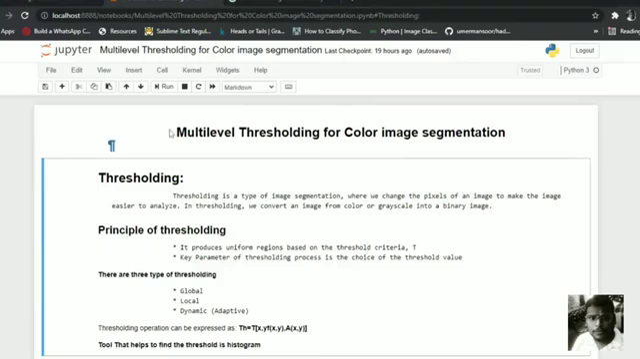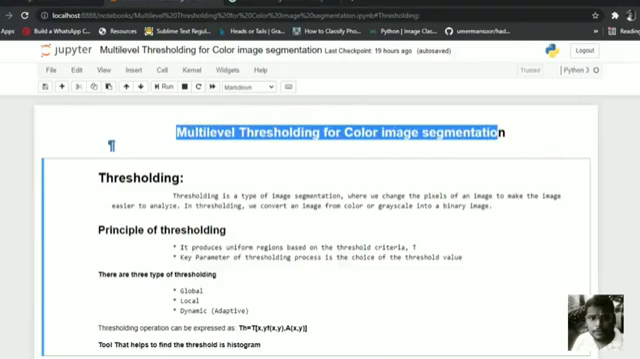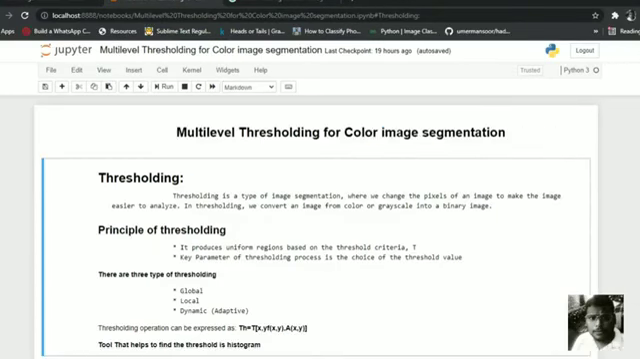Today's topic is multi-level thresholding for color image segmentation. Let's see about thresholding. Thresholding is a type of image segmentation where we change the pixels of an image to make an image easier to analyze. In thresholding, we convert an image from color or grayscale into a binary image. Converting like this is very useful.